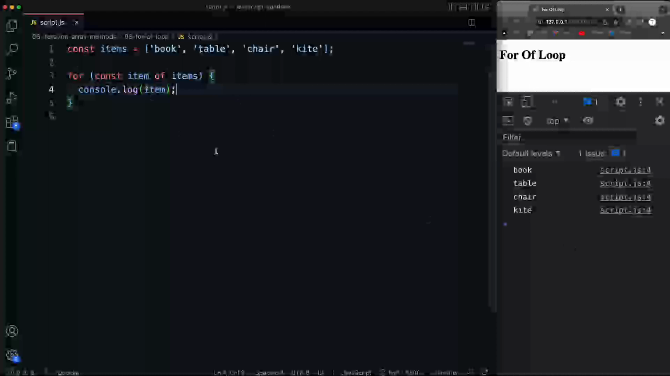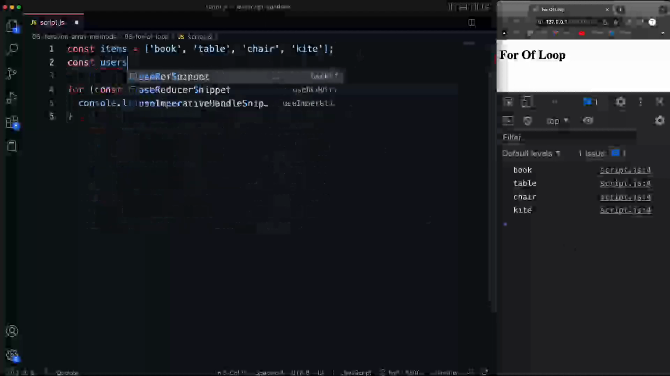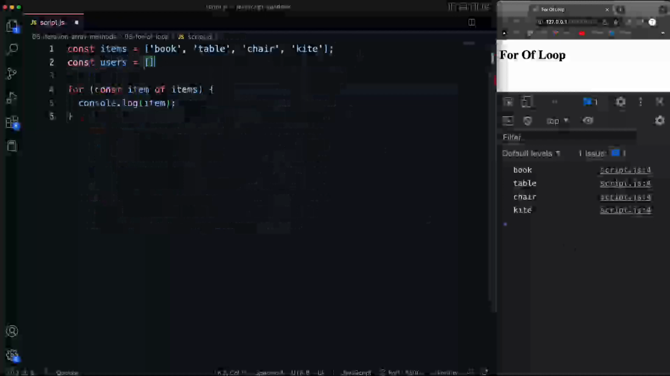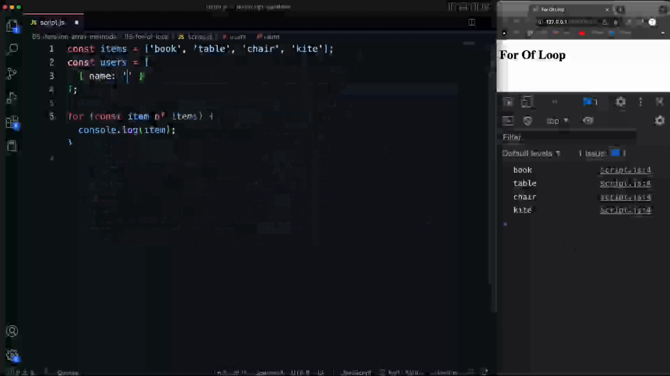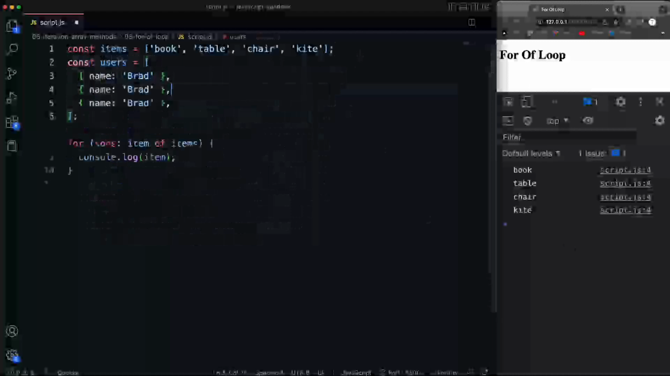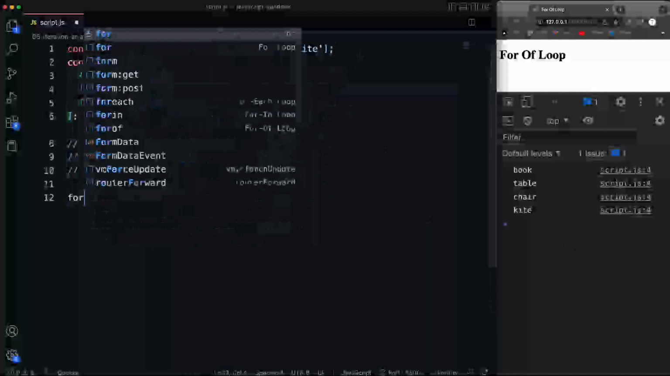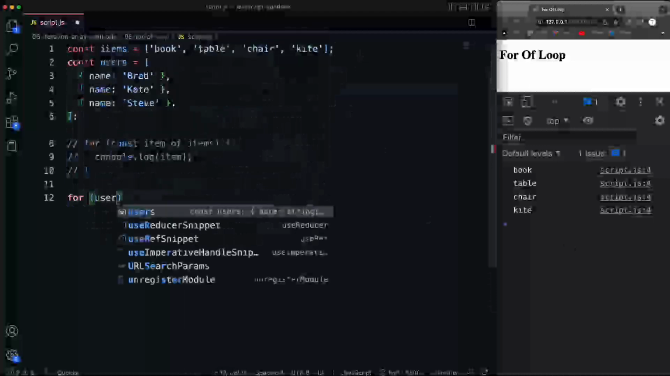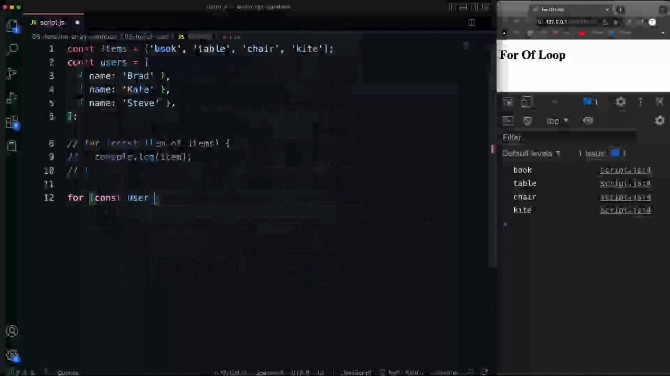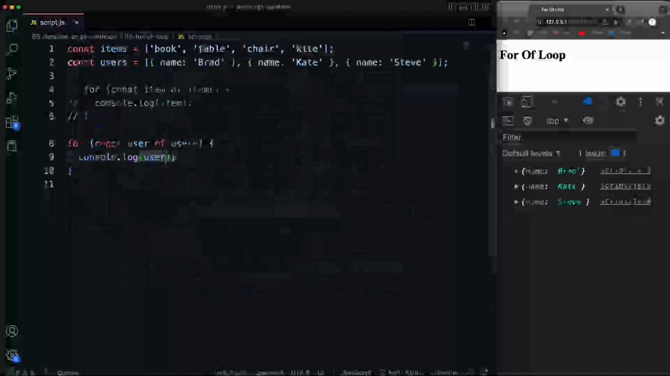and this is much cleaner and just much more modern looking. And if we wanted to have an array with objects in it, like let's say users, and we'll set that to, let's say, an array of objects, and we'll just give these a name. So we'll say name Brad, and a couple more here. I'll say Kate, and say Steve. All right, and then let's comment this out, and we'll say for const user of users, and then I'll console log user. Okay, so now we have all of our objects.